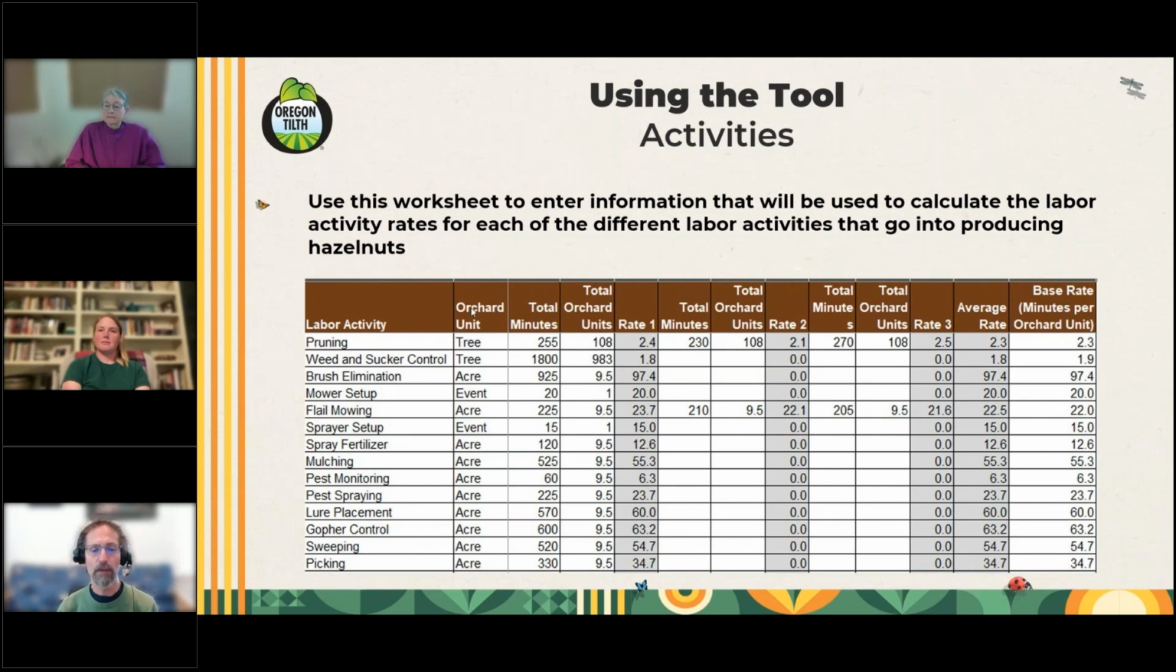You can notice that we're set up to handle up to 3 different time data samples. And again, for activities that are highly variable, we're going to encourage that you actually do 3 separate trials. So in this case, I've got the pruning set up with 3 separate trials giving 3 different rates, and then the tool will calculate an average rate. And then in the end, what we're trying to come up with is a base rate in minutes per orchard unit. In most cases, you'll just be able to use the average rate that got calculated, but there might be some compelling reasons why you might want to adjust those up or down.